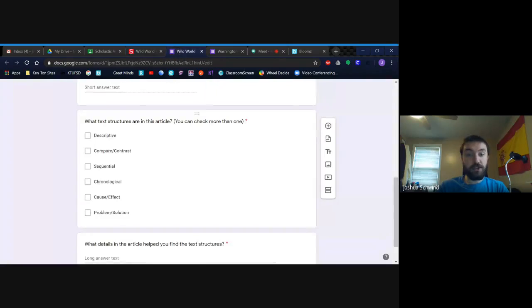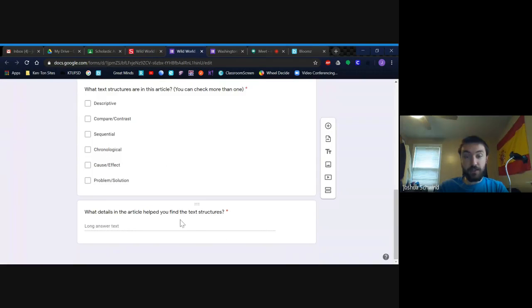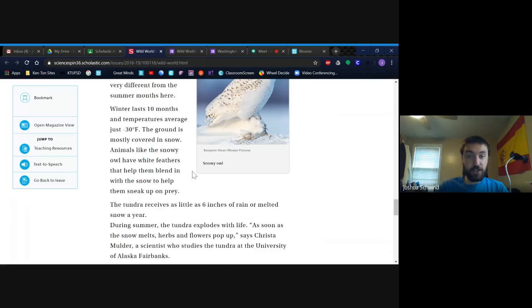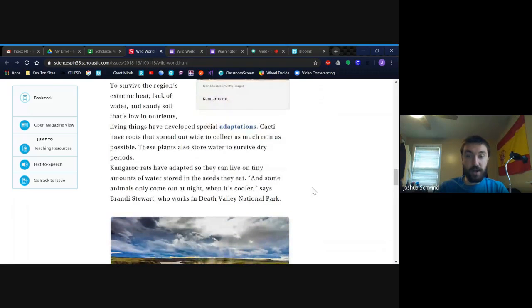So there were actually 3 text structures you could have found in there. This was a tough one. And then what details in the article helped you find those text structures? Well, anything I just talked about would have been a good example for cause and effect.